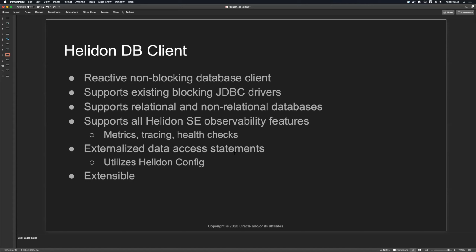We also support non-relational databases. Right now, we are using the connector to one other database, to Mongo, which already has a reactive driver. So that's like natively reactive. Of course, for JDBC, it cannot be natively reactive because JDBC drivers are blocking. So we are wrapping them in executor service.